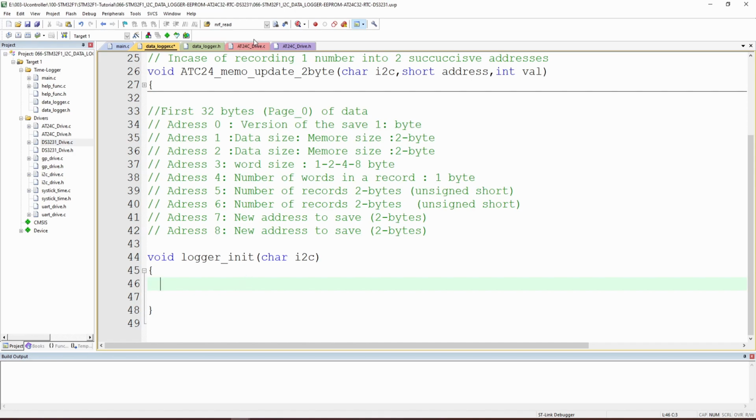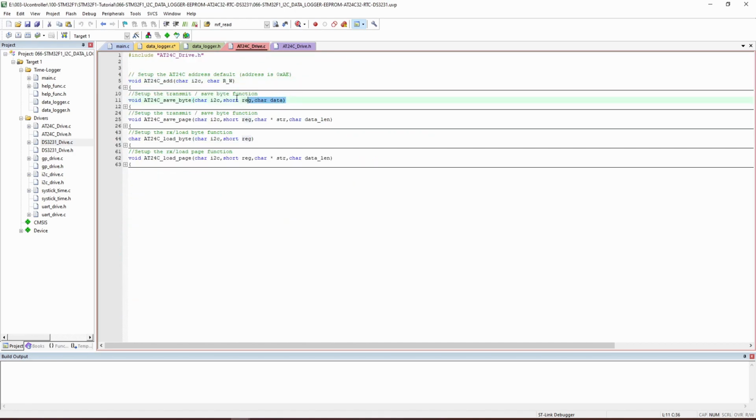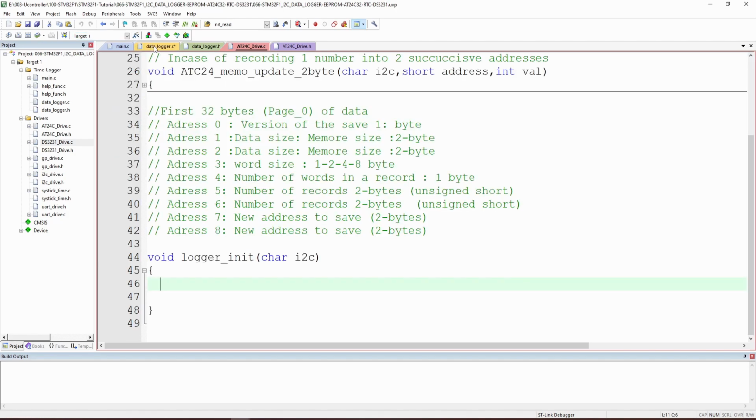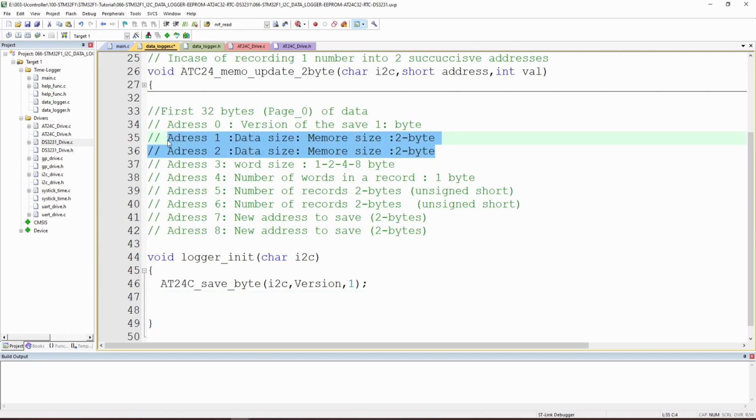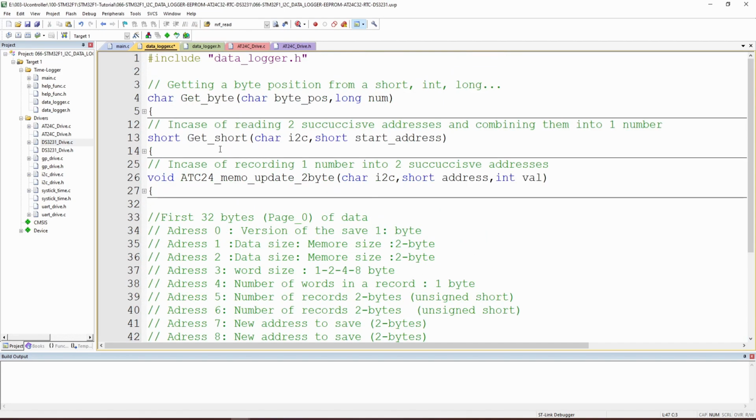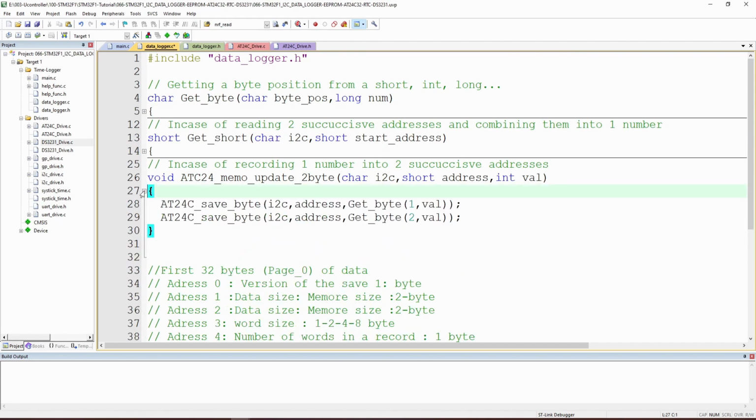First of all, let's take this function, because we are going to write 1 byte at the beginning. For the I2C we are going to use only I2C. For the register address, this is the version 1, and the data, as we said, is 1. Okay, so that is version 1. After that we have to input 2 pieces of information, which is the data size. We are not going to use this save byte, but we are going to use the memo update 2 byte function, so we can already start using this one.